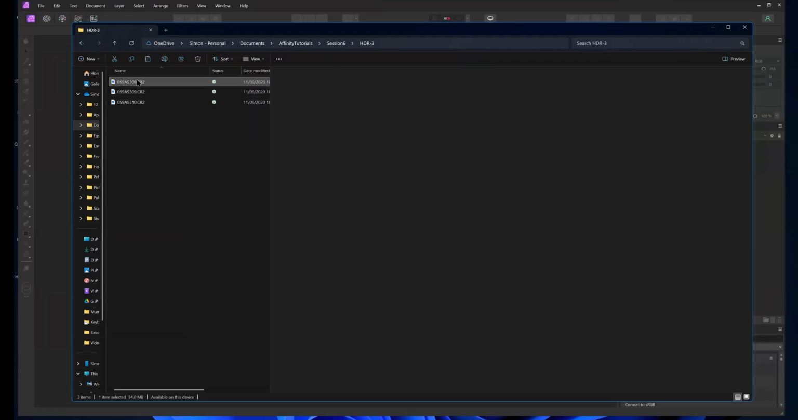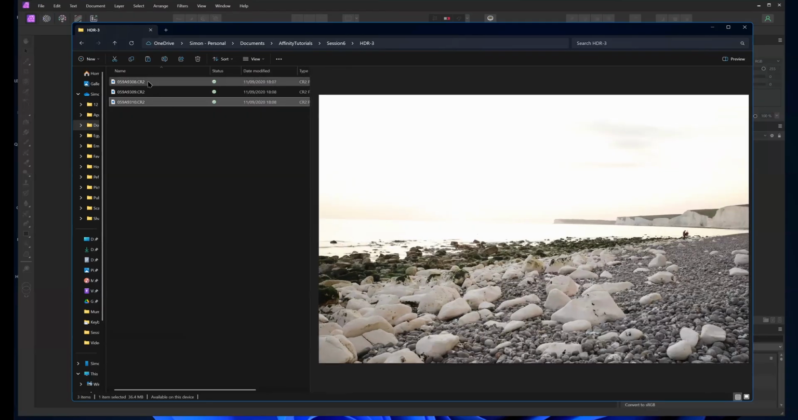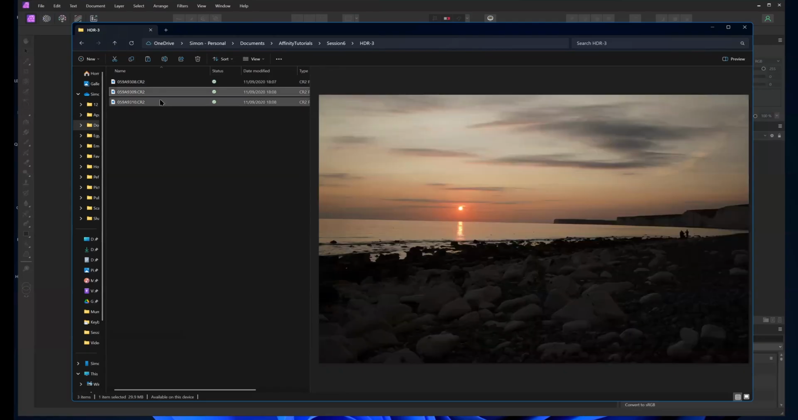Why has it stopped showing the photo? Something odd there. There we go.